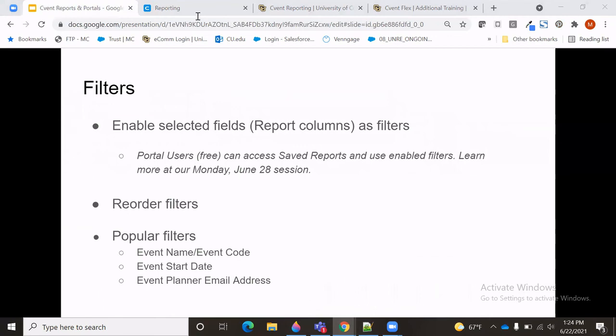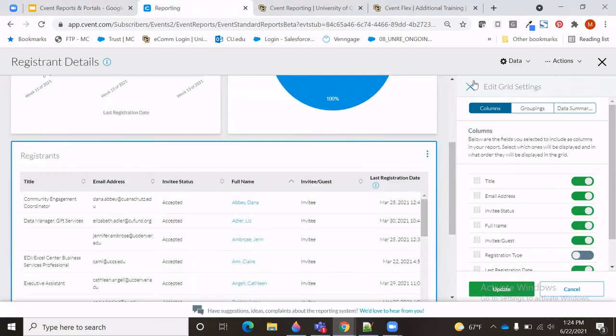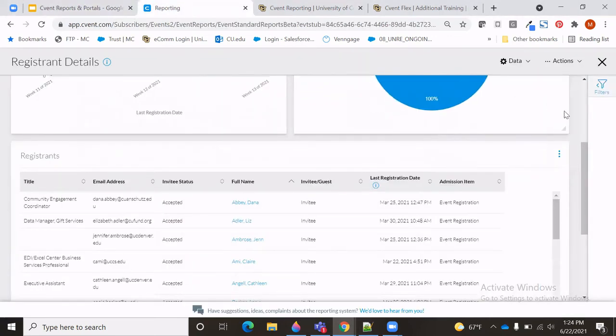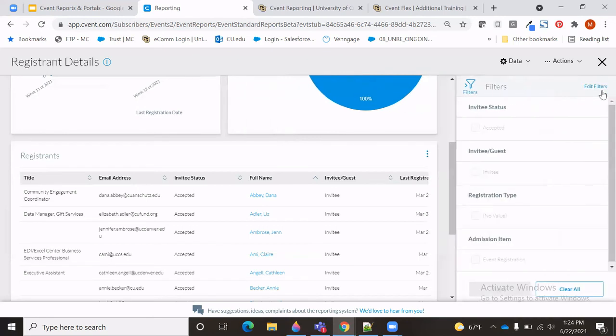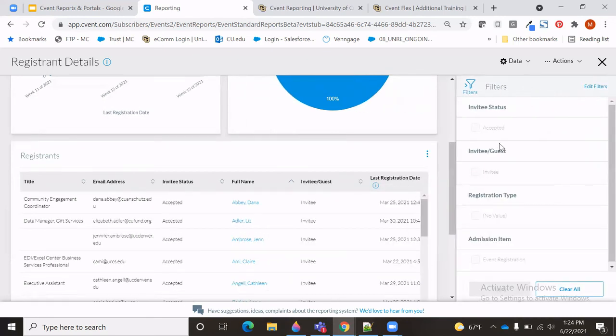Oh, fun one, and this is new with the reporting as well. I don't think filters were available before. It's far more intuitive as far as where it's shown on your screen, and you are able to go ahead and expand that.